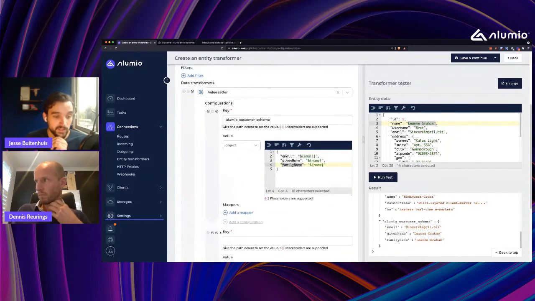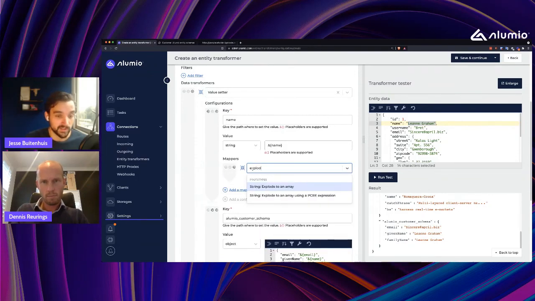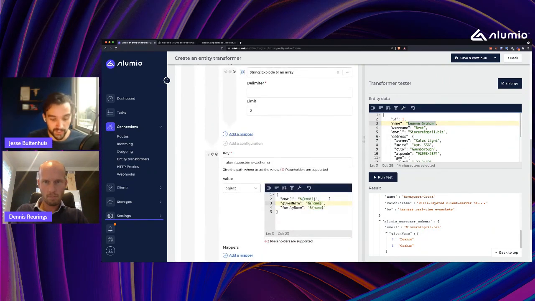So what we can do is I will add a configuration. I will call this name. And it's the value of name. And we're going to apply a mapper on this. We are going to explode it to an array based on the first space. And we are doing a limit of 2. So the first word will become the first name and all the other words will become the last name. So I will update this configuration to select the first item of the array and the second one. Now it was split up, and this way we can define those schemas.